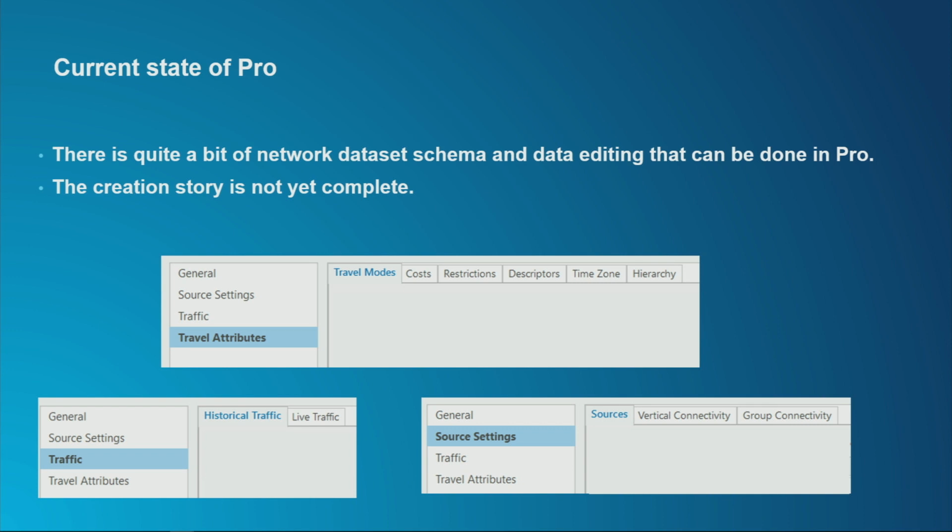analysis in Pro. So as you can see on these slides, you can do a lot with network data sets. You can edit the attributes, you can edit the sources and do the connectivity, and we'll talk about what all this stuff means as we go forward. You can set up historical traffic. What you can't do currently is create a network data set from scratch, from the very zero basis. Once you've got a network data set, you can work with it in Pro, but not quite yet. So until we have the whole story, we're going to focus on ArcMap. Hopefully we'll get it done by the next release, if we're lucky. We'll see, but no promises.